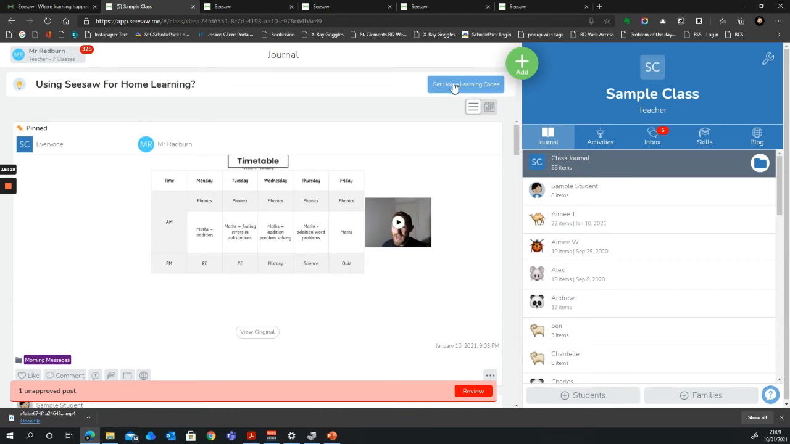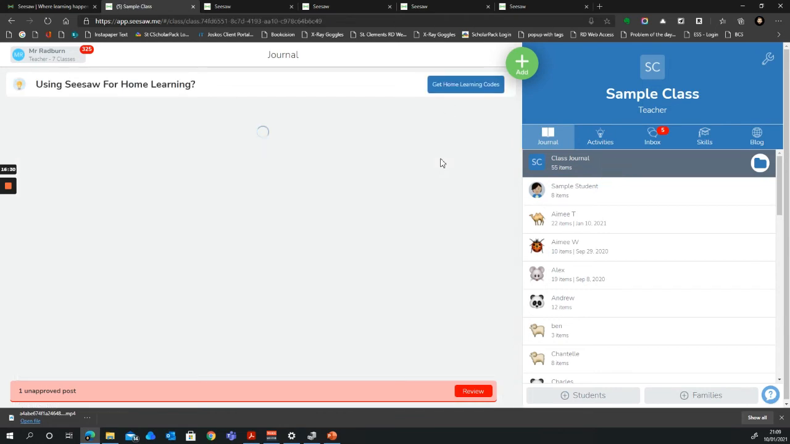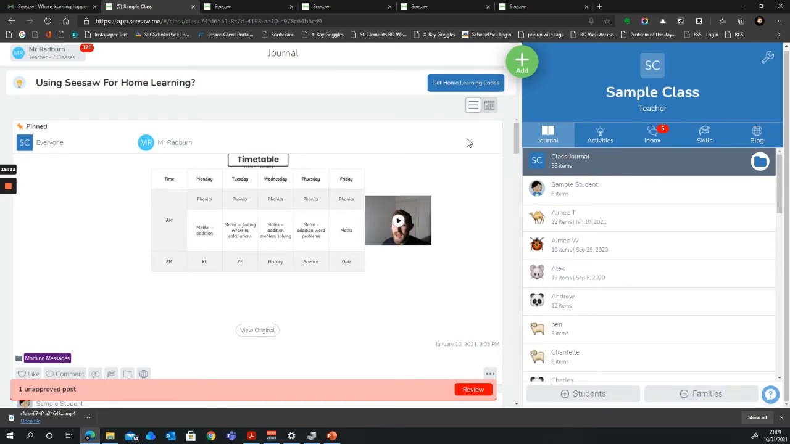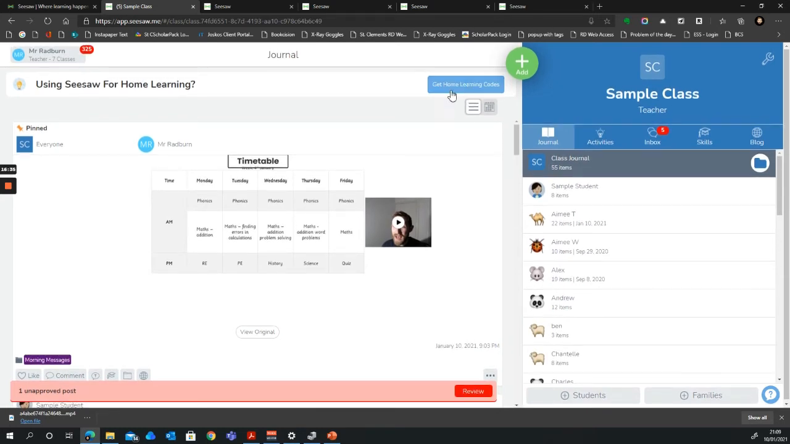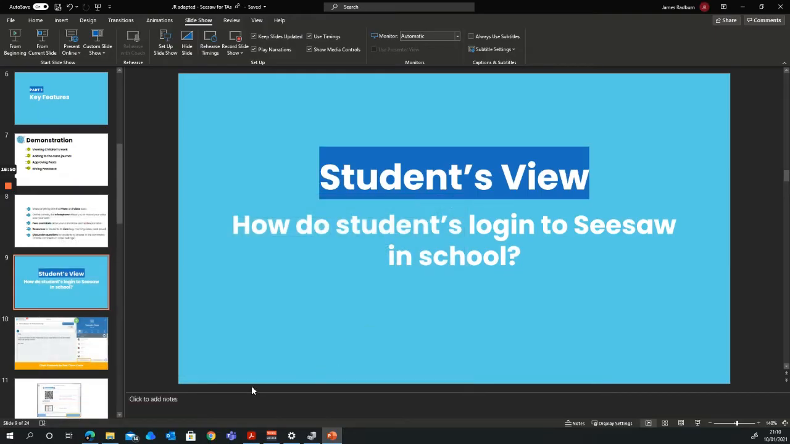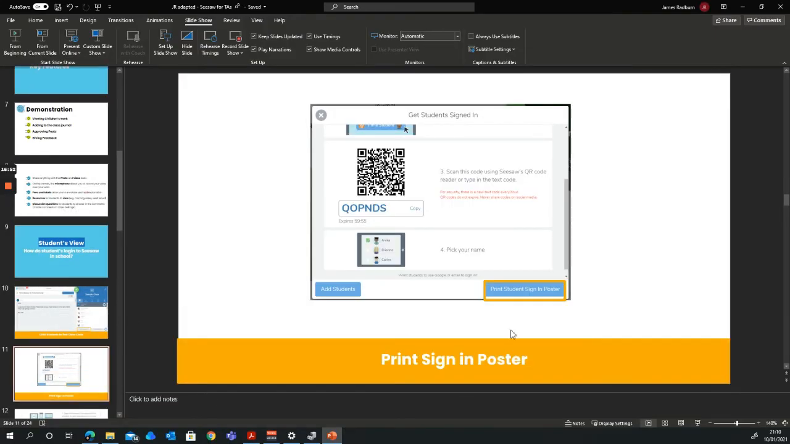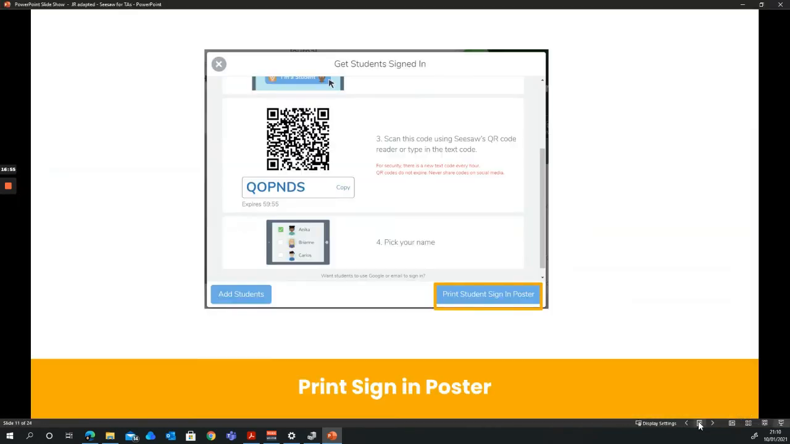So if I click get home learning codes when I'm on the journal, it will download for me a set of PDF codes. In this instance, I'm not going to show you, for data protection, so you can't log into this one as a student, but all I do is click on there and see it. The children then will go in, will scan, and I'll just show you what that looks like. So it looks very similar to this. They will scan that QR code, or they can enter that code, and they will be logged in.